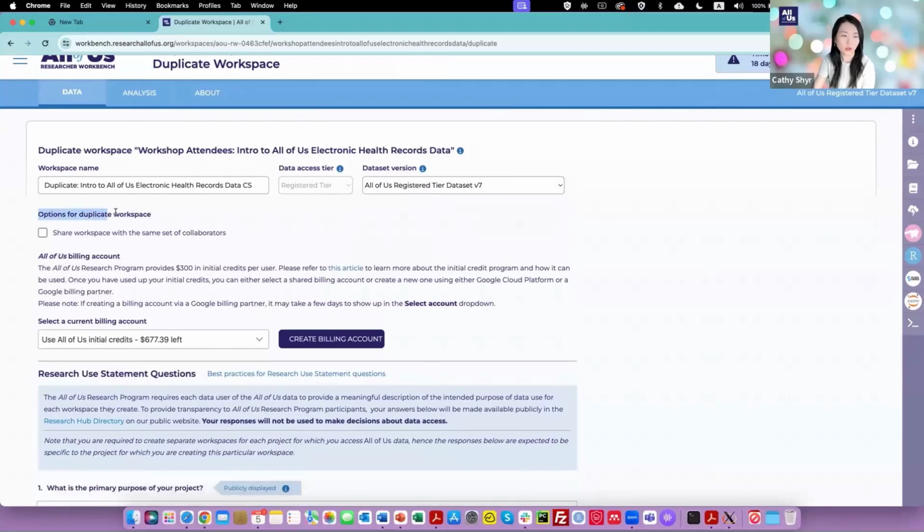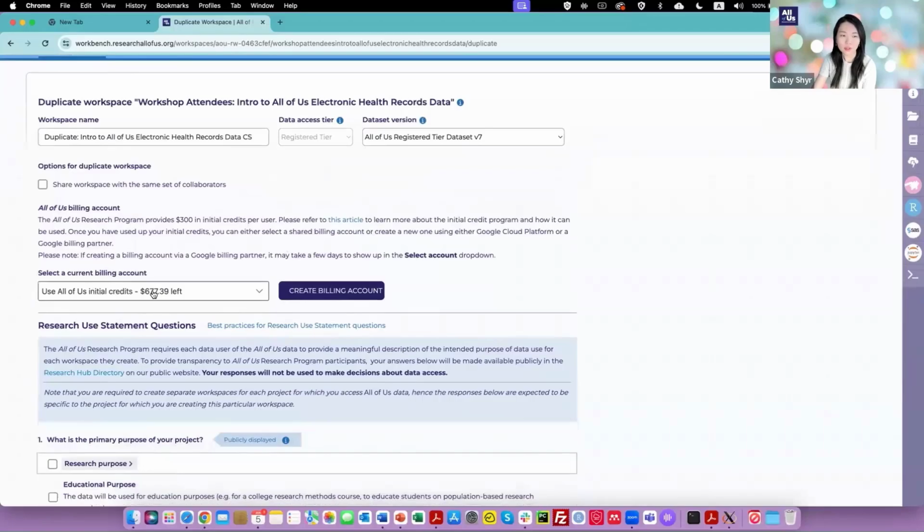So once you get down here, you're going to see a little option, a little check mark for sharing the workspace with the same set of collaborators. So you want to make sure that you don't check this one. So leave this box unchecked, because checking this box will actually share the same workspace with everyone who are registered for the workshop. So go ahead and leave that unchecked. And then here you can select your current billing account.